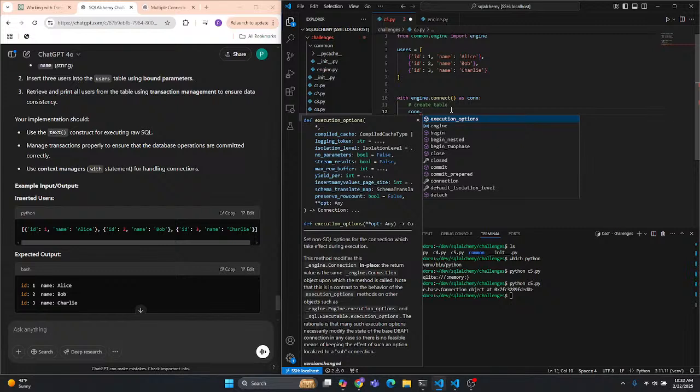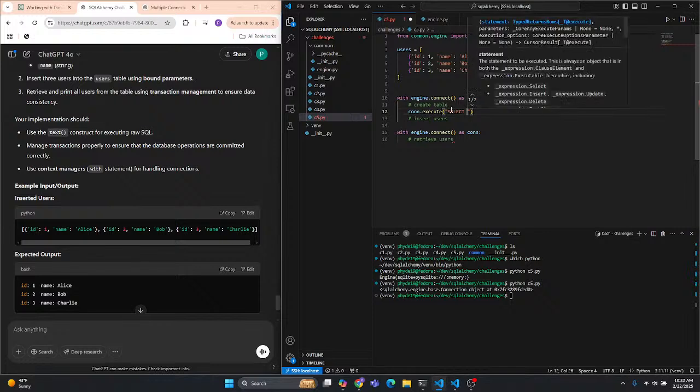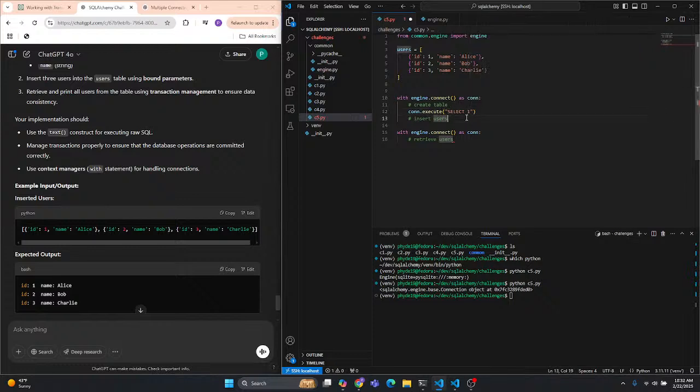Okay, all right. I think it's like this. So it could be execute actually. Let's just try something simple. What's the basic example? I feel like you can do something like this maybe. I'm not certain.